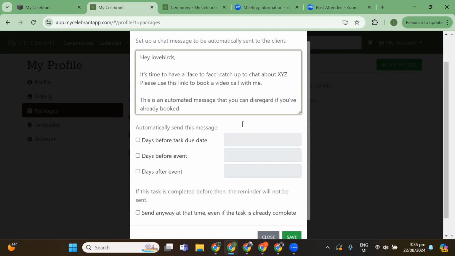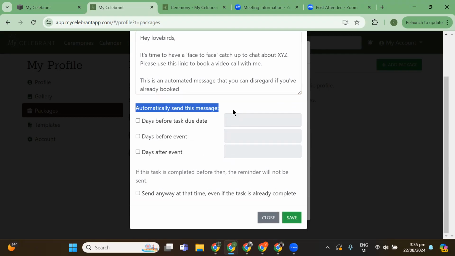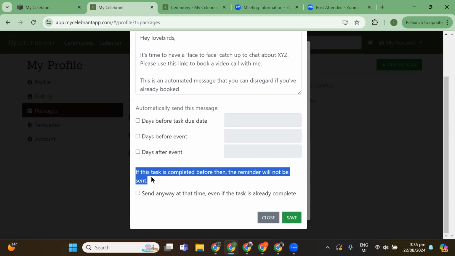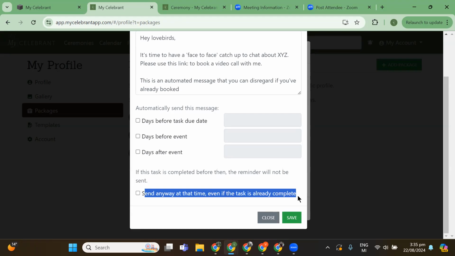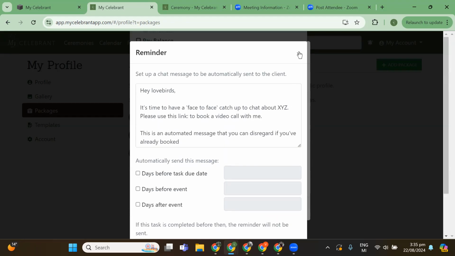Something like that. And then you can say, when do I want this message to be sent? A certain number of days before the task is due, days before the wedding, or days after the wedding. If the task has already been completed and ticked off, the reminder will not be sent. Or you can say, send it anyway, even if the task has already been ticked off. So you can decide. And then just remember to press the green save button at the bottom.